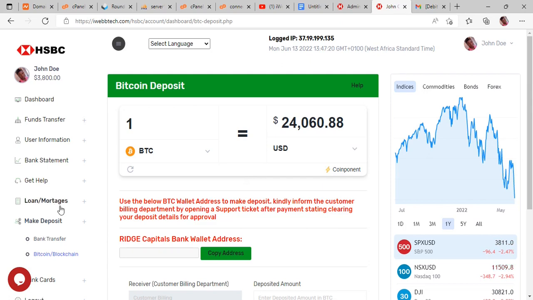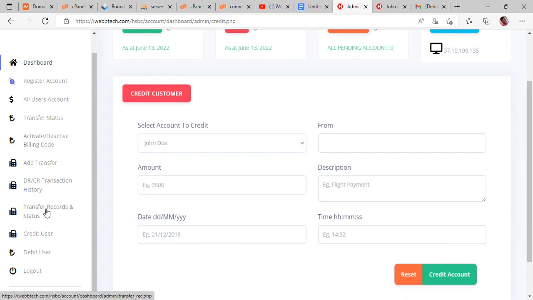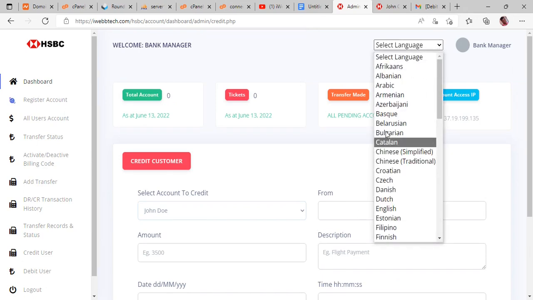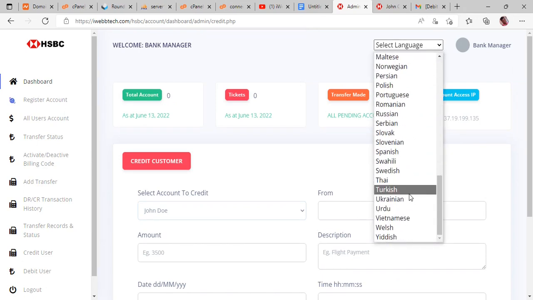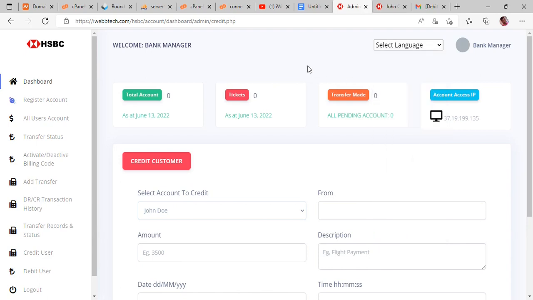So guys, I think that's all with this script. Basically that's all. You can see the transfer code. You can check up on every other thing that is needed in the admin and user dashboard, and I won't forget the languages. You can change to more than 30 languages. So guys, just look through the website.